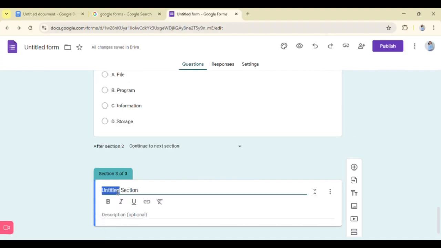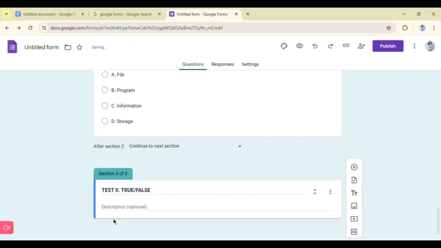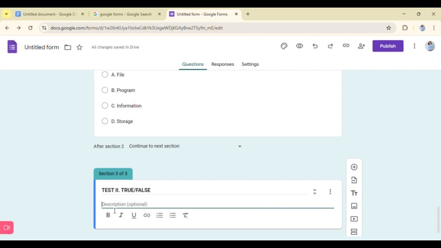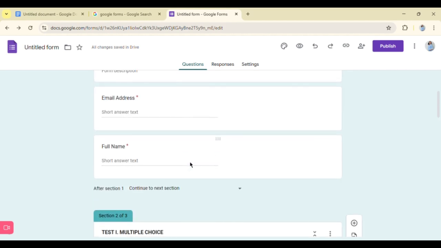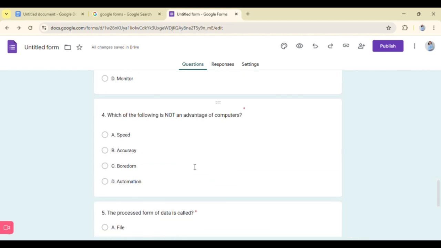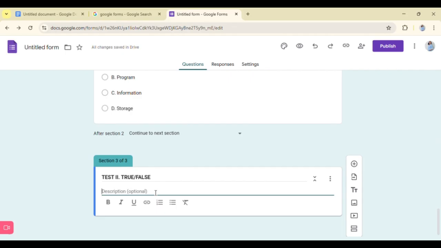For our test 2, it's gonna be true or false. So, let's write true or false. Oh no, sorry. Test 2 pala. Test 2. True, false. Bold muna natin yan. By clicking this one. And then the direction. Let's just say, ano ba yung ginawa ko dito? May direction ba? Wala. Click na direction. So, ito.